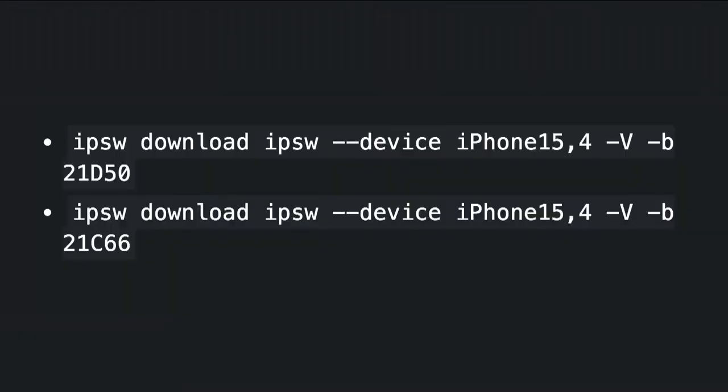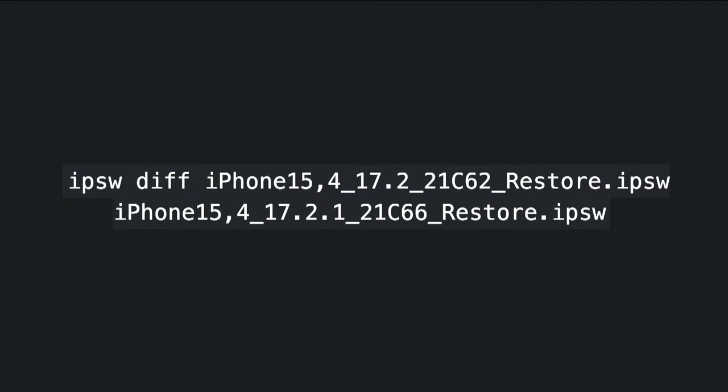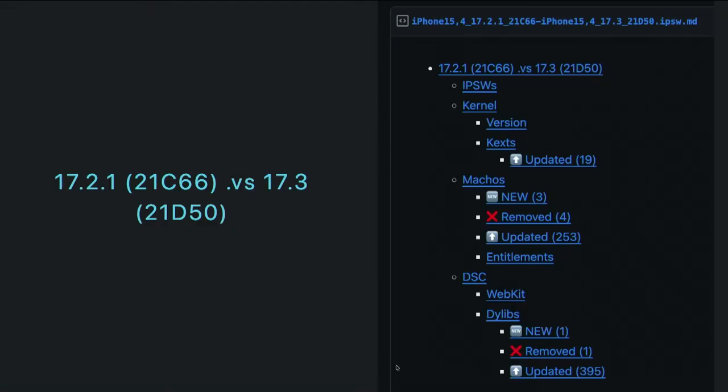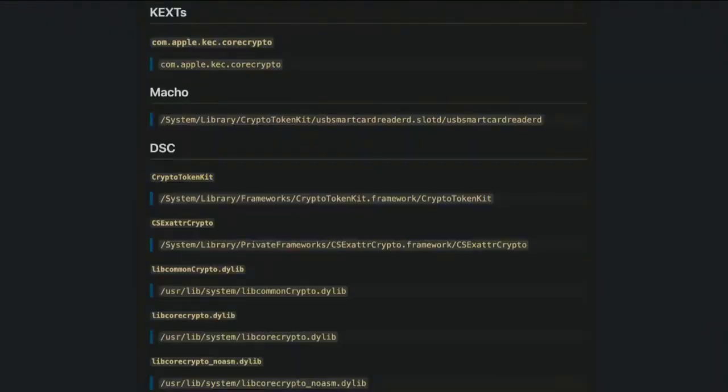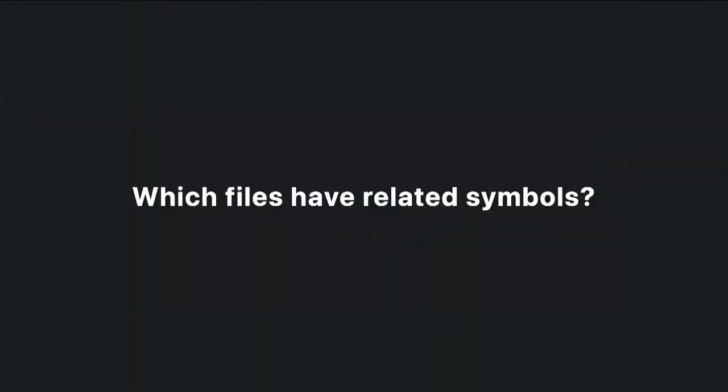Again, we'll download the patch in the N-1. We'll do the IPSW diff. We'll take a look in here, and this time the keyword is going to be crypt. I'm going to use crypt to build this long file list, and there's still quite a few in there. This time we're actually going to narrow it down: which files actually contain symbols that are related to words in the CVE description.